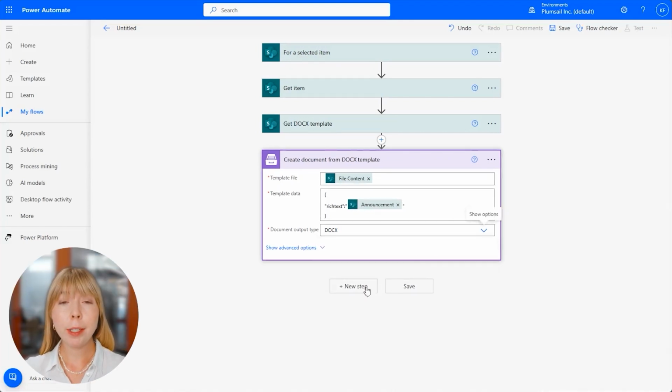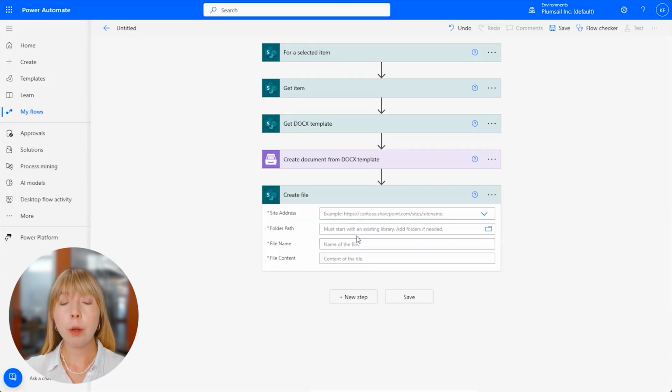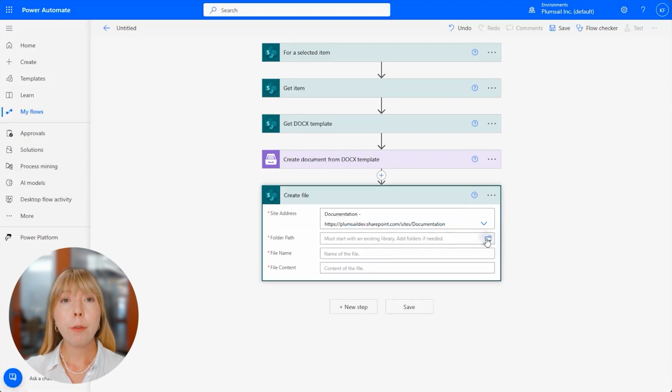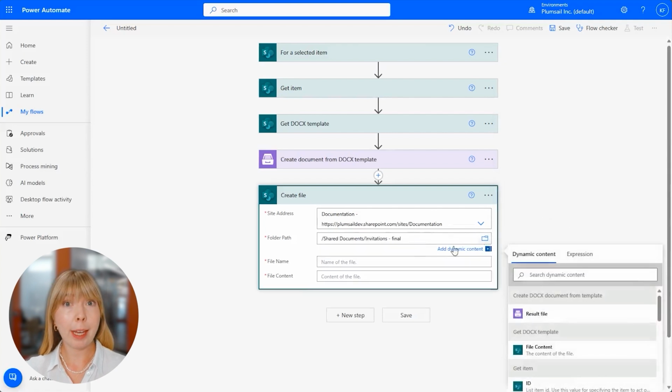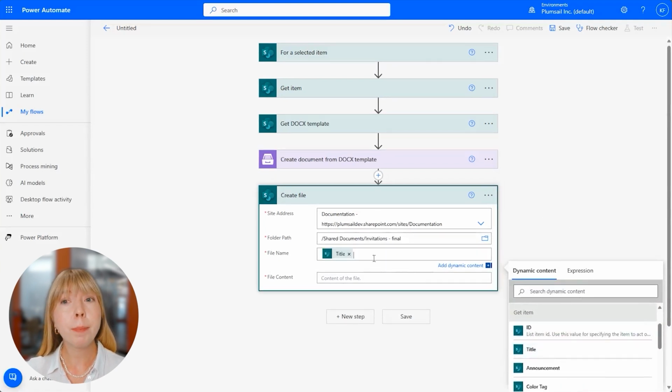Our last step is to create a Word file with rich text data and save it in a SharePoint folder. We'll use a SharePoint action called Create File, and again we select the same SharePoint site. In the Folder Path field, select the folder where you want your final documents to be saved. In the File Name field, we can select the Title column. This is possible because we used the Get Item action in combination with the SharePoint trigger For a selected item. And we also need to specify the file extension.